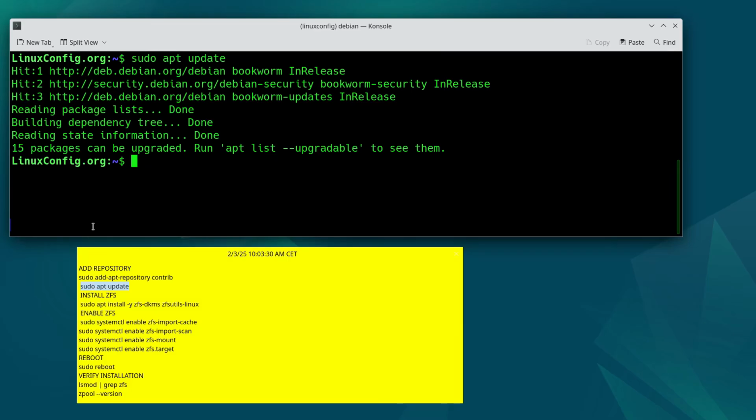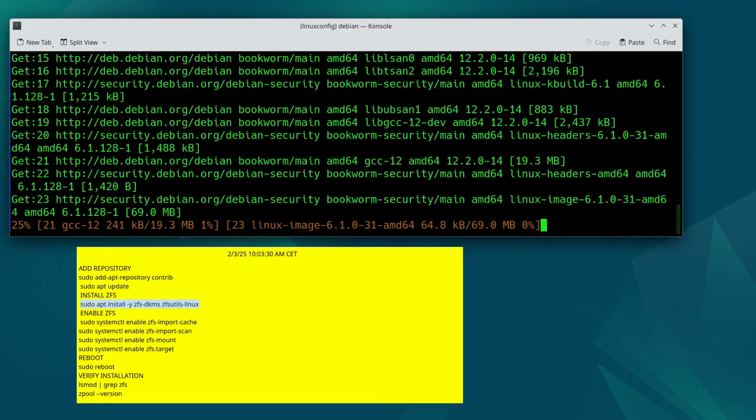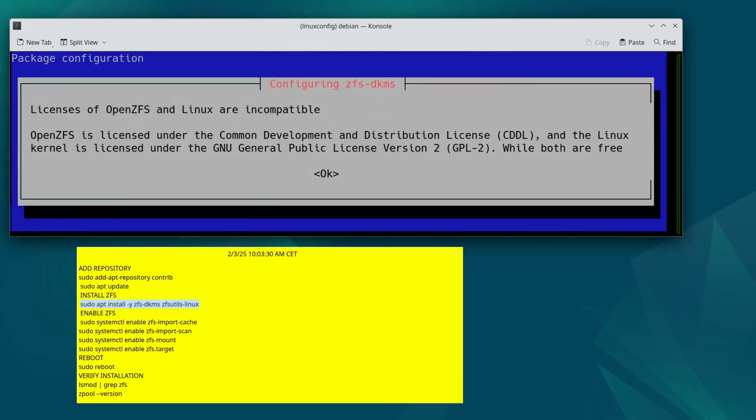Now that we have prepared the system, it's time to install ZFS. This process will set up the necessary kernel modules and user space utilities required to manage ZFS file systems. While the installation is running, let's take a moment to understand why ZFS is such a powerful and widely respected file system.